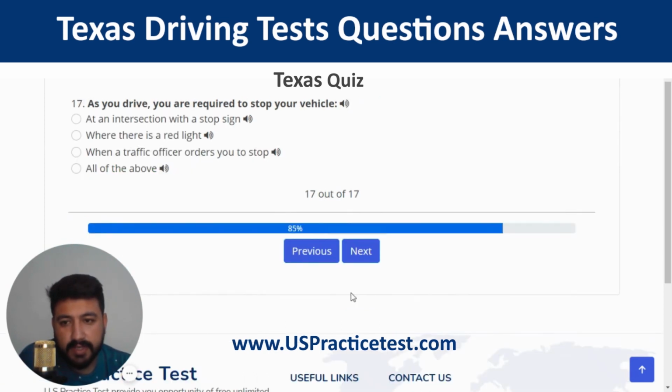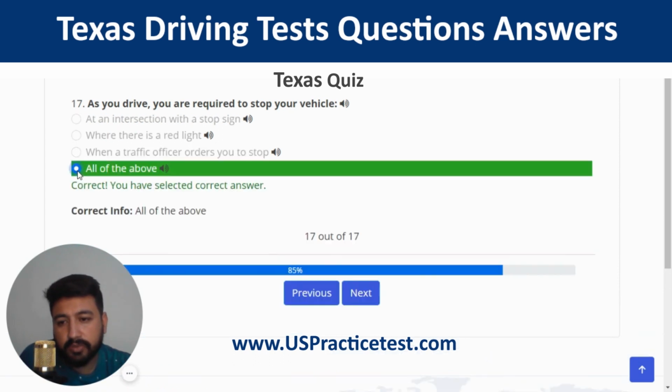The last question is as you drive, you are required to stop your vehicle. So you can read the first few options and you will realize that the final answer is the right one, which is all of the above. So I'm going to click on the last option. Yeah, this is the correct one. This is the end of the second last quiz.